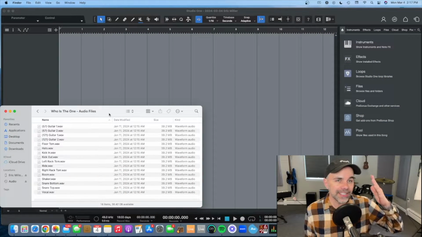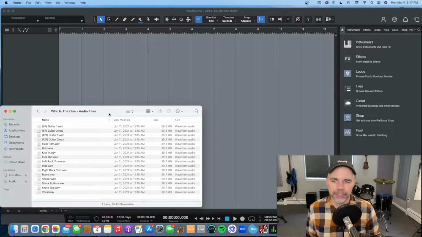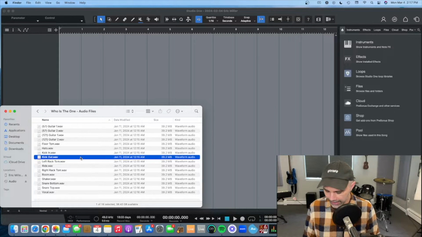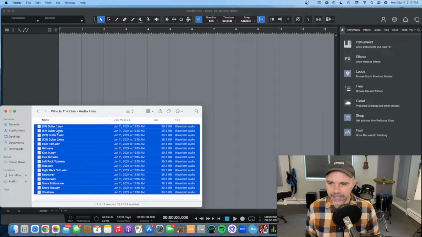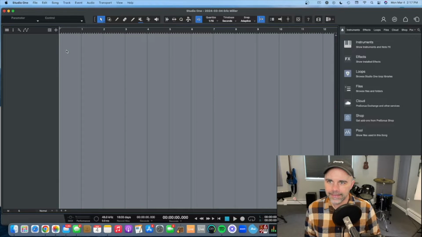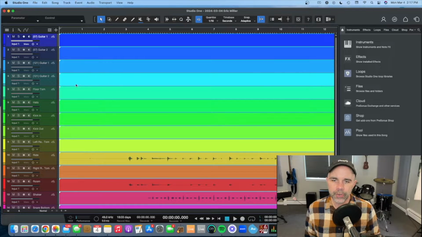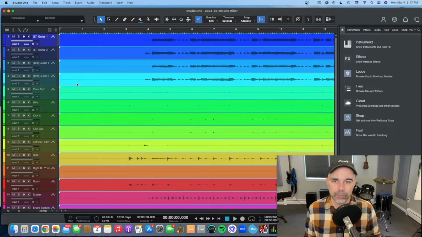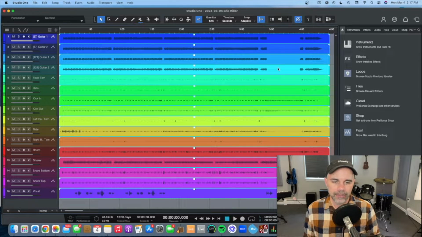Okay, so if someone is sending you the stems, the easiest way to do it is to just drag them directly into Studio One. So I have a brand new blank slate project open here. I'm going to select all of these stems, and then I'm just going to drag them directly into Studio One. And then Studio One will automatically import them, and it's kind of cool, they choose a different color for each track so you can easily see them.